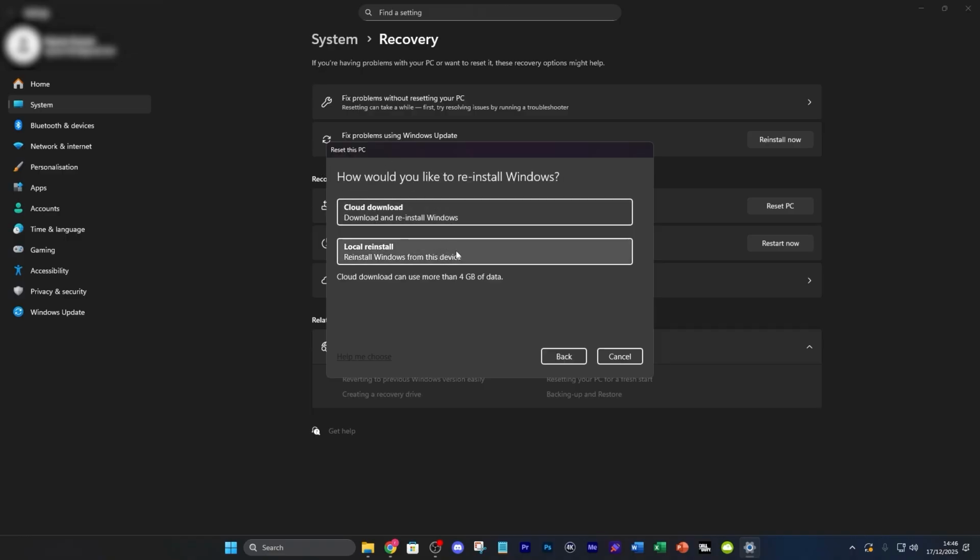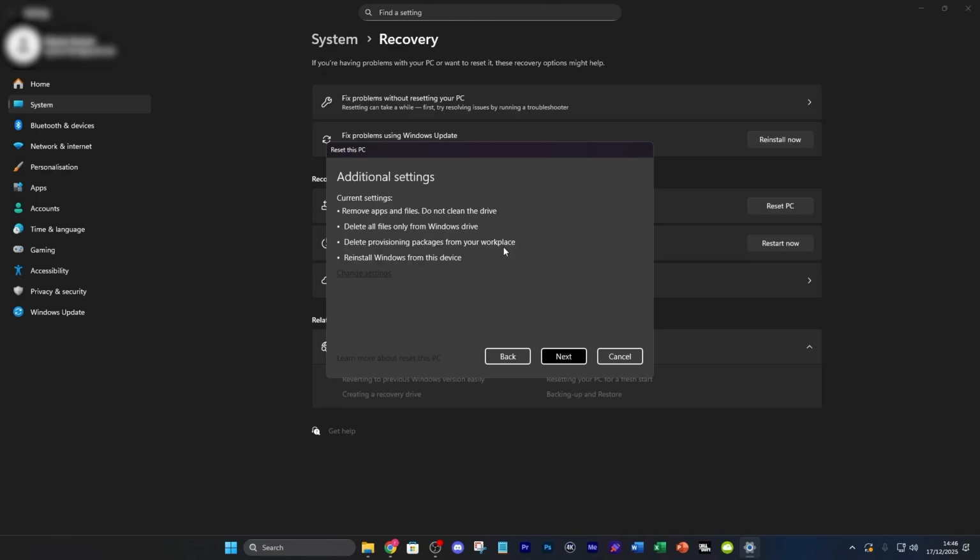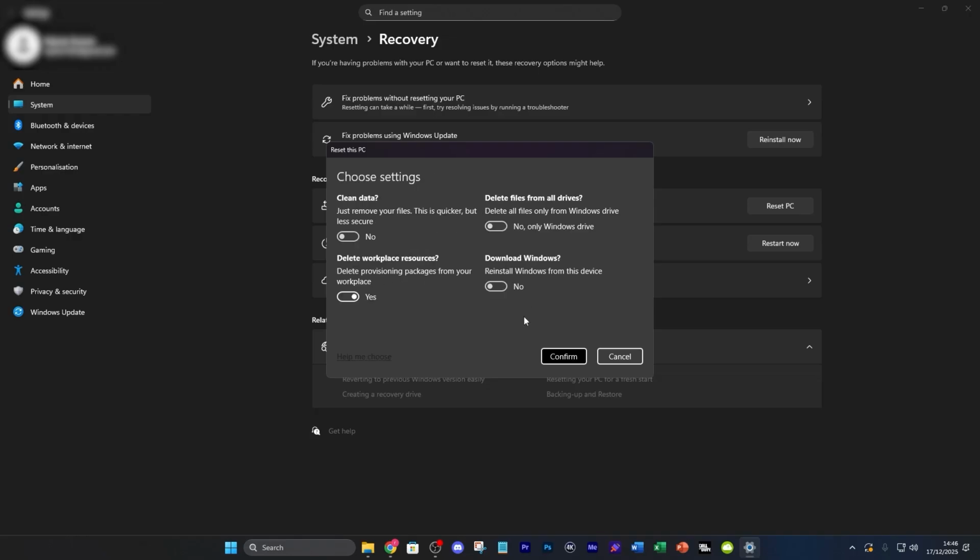So you can do a local reinstall or a cloud download. We're just going to do a local reinstall. And then once you're happy with it, just click next. And then you can go ahead and remove absolutely everything. And yeah, it's as simple as that.